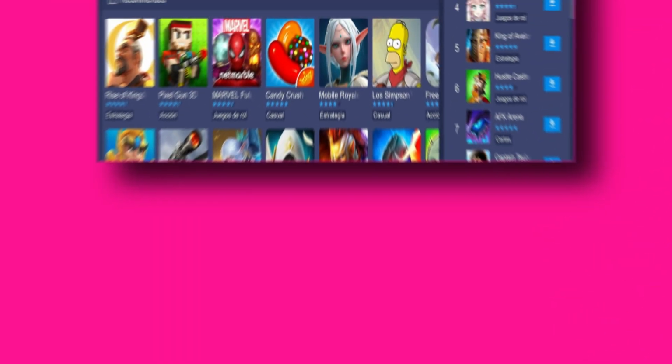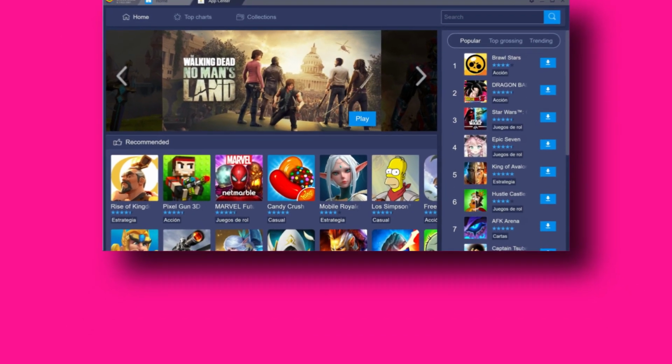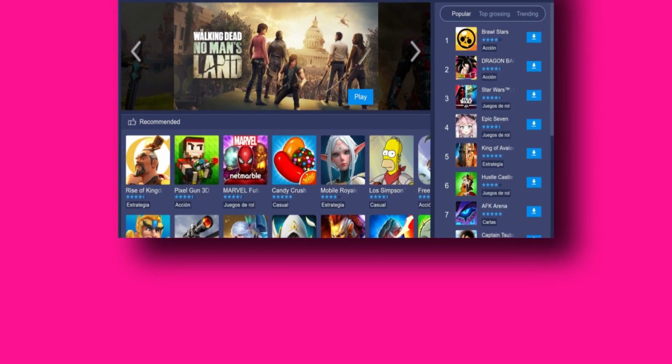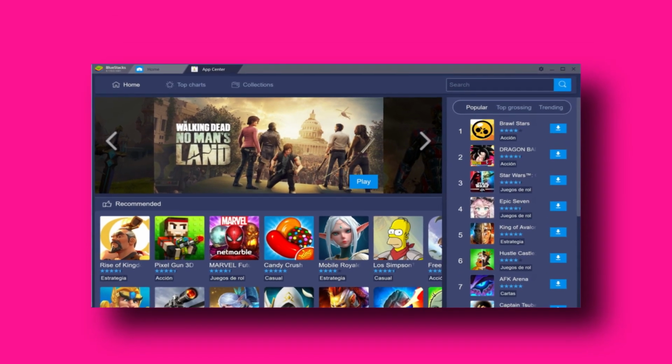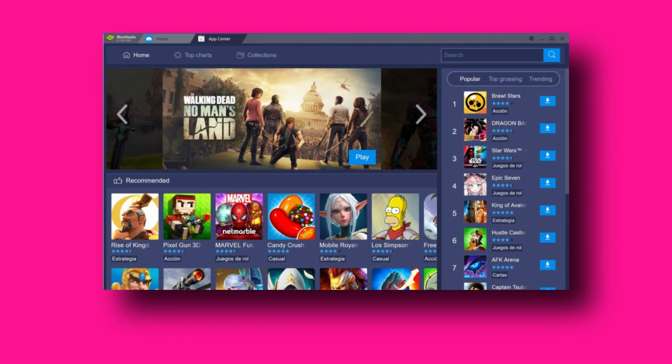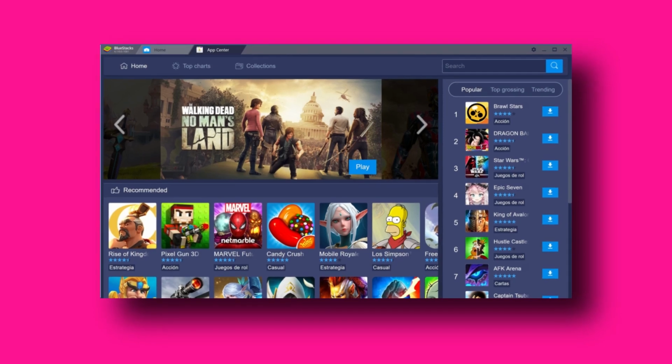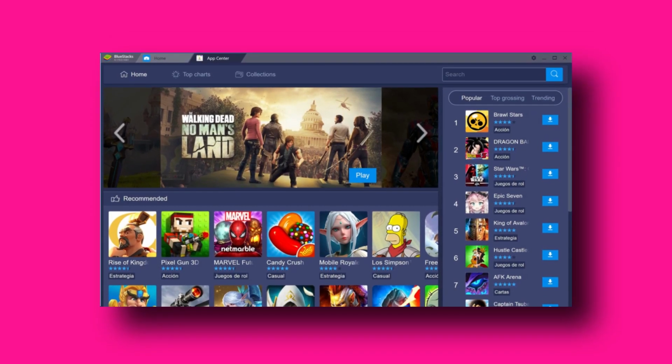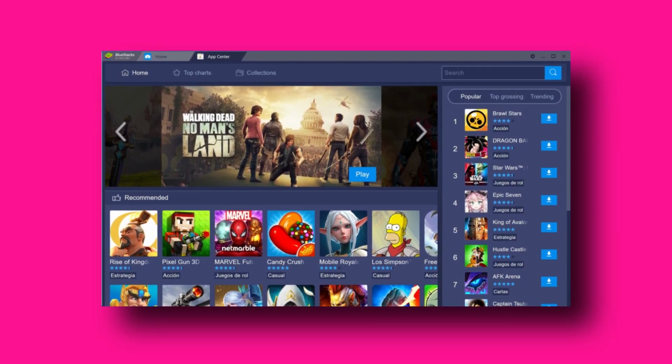BlueStacks, most popular Android emulator. BlueStacks is the most popular Android emulator for PCs. It is preferred for gaming and is ridiculously easy to set up. Other than the Google Play Store, you have the option to download optimized apps from its own App Store.